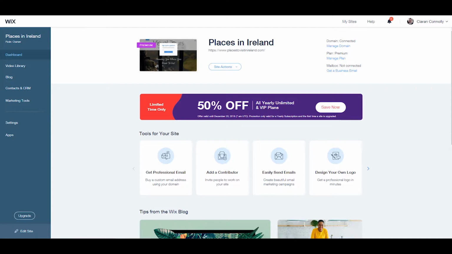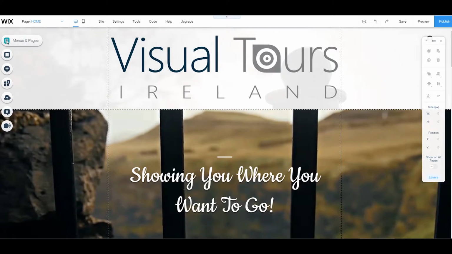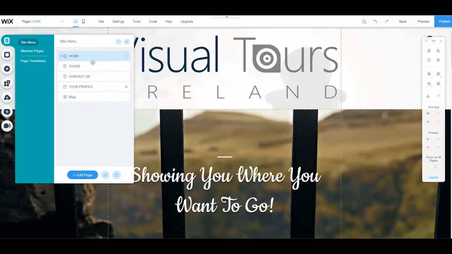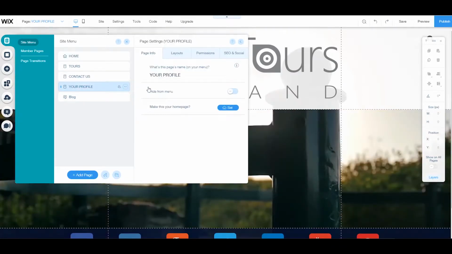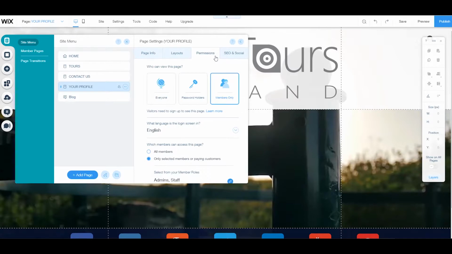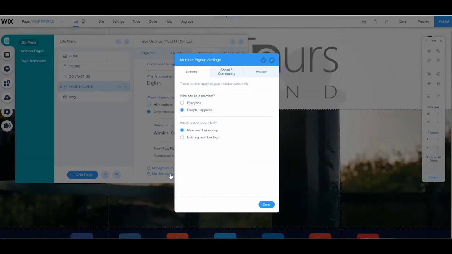To edit your member sign-up settings, click on the Menu and Pages tab on the left of the Wix editor and hover over the relevant page to select the Show More icon. Click Settings and navigate to the Permissions tab, select Members Only, and find the Member Sign-Up Settings at the bottom of this window.